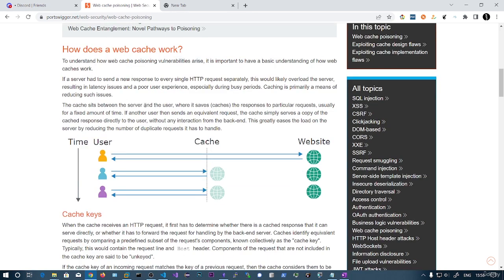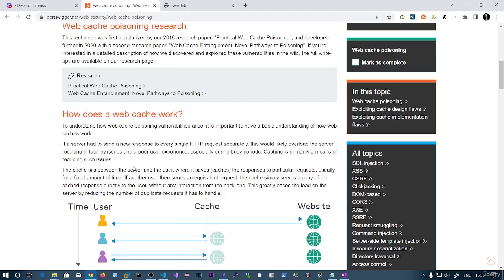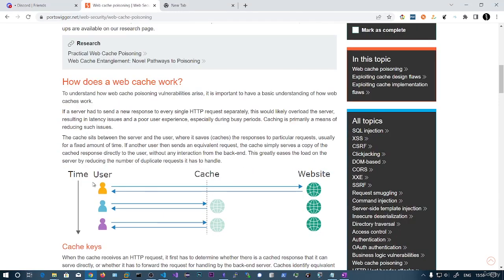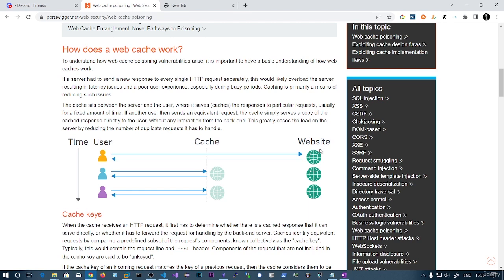As you can see here, you can read all of this theory to get a grasp of web cache poisoning. So we are the user here, and this is the website. We will be requesting a web page from this website, and the website serves the response to us. So these cache servers are like temporary storage of these web pages.